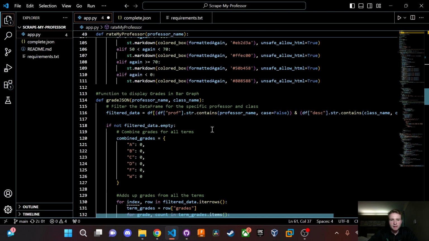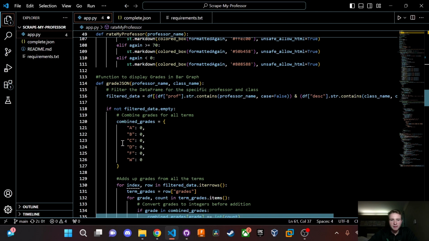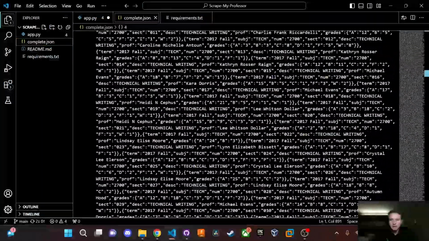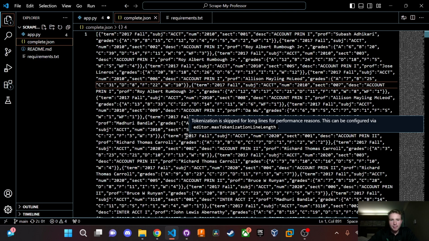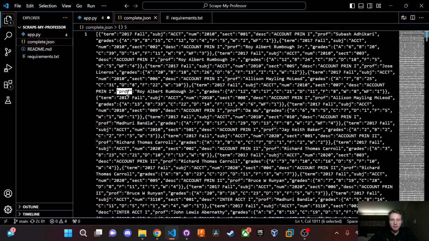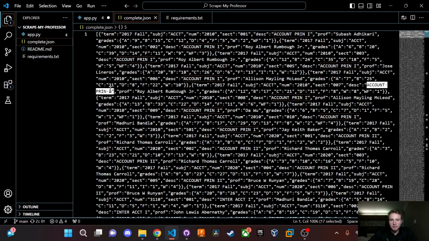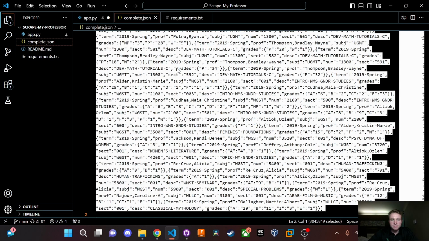Then we have the JSON file. This is specifically for the bar graph. First we get all these grades and initialize them to 0. We parse the data, we look for a professor and DESC. So let's take a look at the JSON file. As you can see, there's a bunch of data in this file. We have professor, which is the data that we're looking for, so PROF for professor, and then we also have DESC, which is the class name. So in this case, account print one.